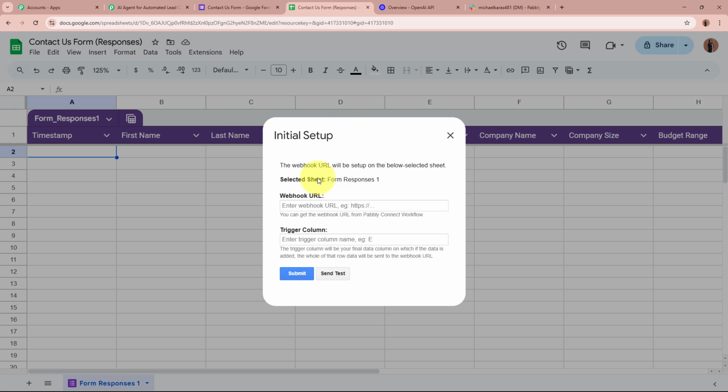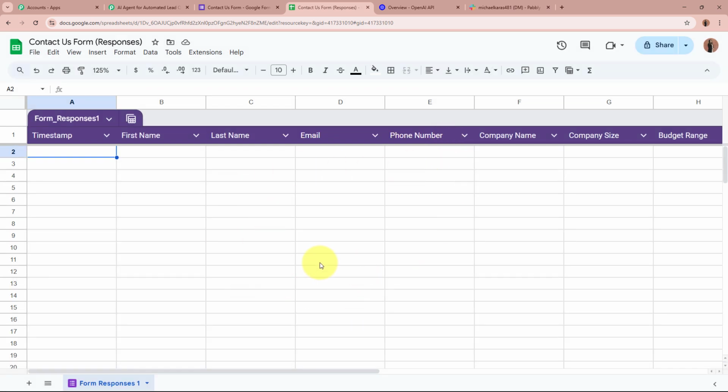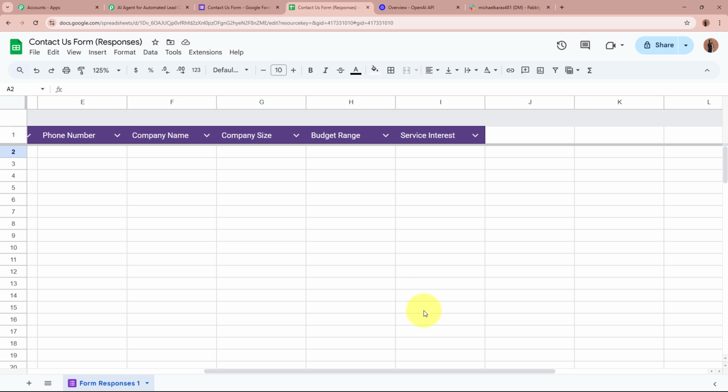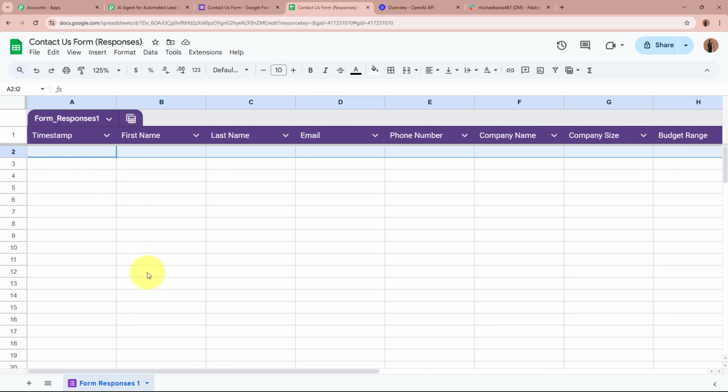Over here it is asking us to select the webhook URL and the trigger column. For the webhook URL field, paste the webhook URL that Pabbly Connect has provided us. The trigger column will be your final data column, so that when data is added to it, the whole row's data will be sent to the webhook URL. If I go back to the spreadsheet, you can see this is the last column, the service interest. As data is added in this final column, the entire row's data is going to be forwarded to the webhook URL.